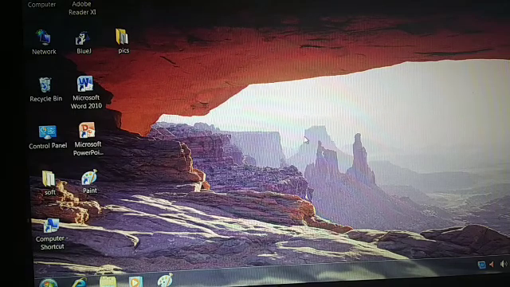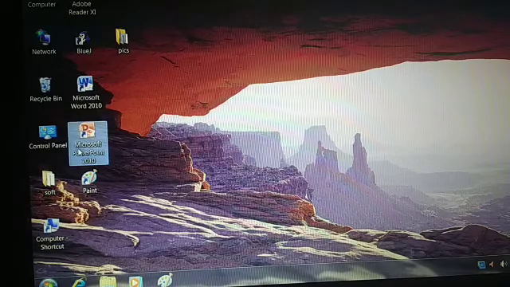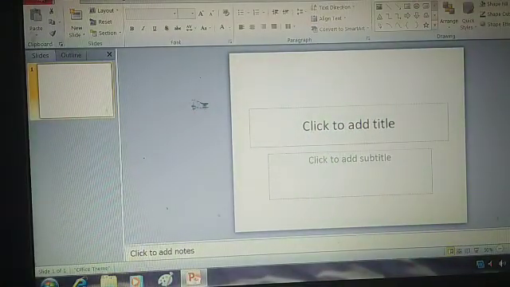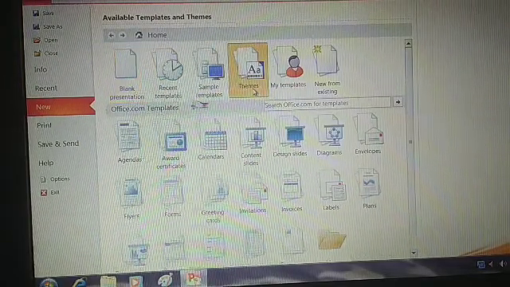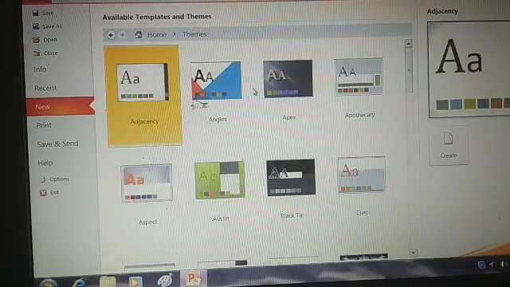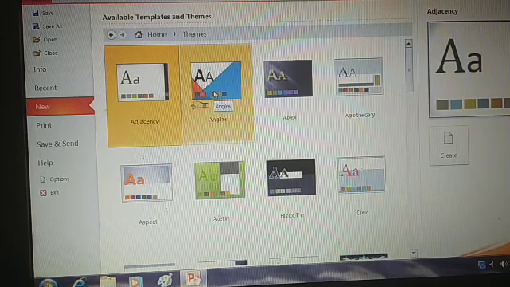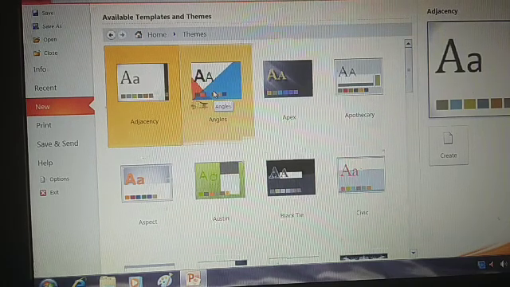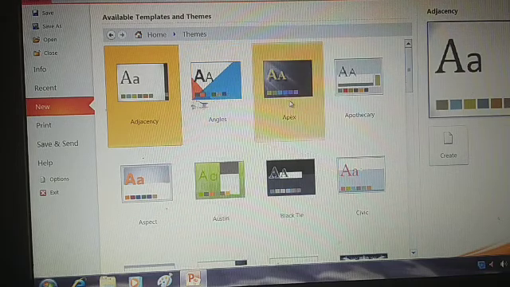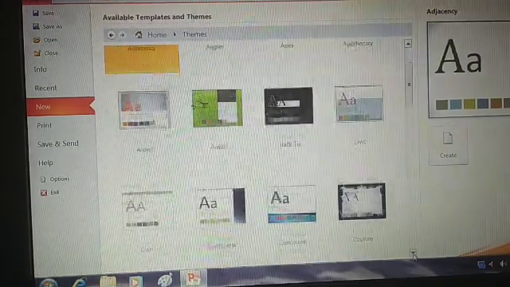A theme is a setting with a predefined combination of colors, fonts and effects that can be applied to a presentation. Go to the File tab, New, and here is the option Themes. Themes provide you colors and fonts, so you need not bother about the colors and what type of fonts. These are already provided with the themes for the presentation. Which type of theme you want, choose.